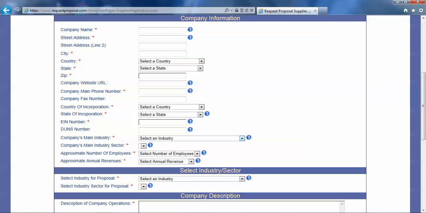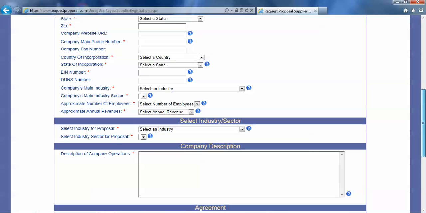You need to know the industry that your company is in and the sector under that industry that your company is in. The average number of employees, it doesn't have to be exact but approximate, and the annual gross revenues of the company.